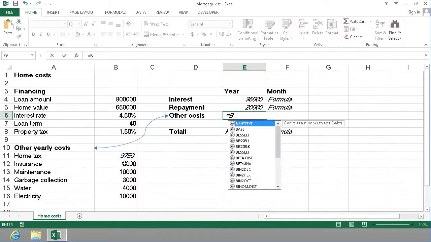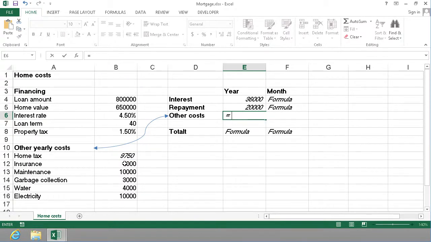I'm gonna tell Excel to do a sum of the numbers here, equals sum of, and from this cell, colon, which means to that cell. So calculate the sum of B11 to B16.